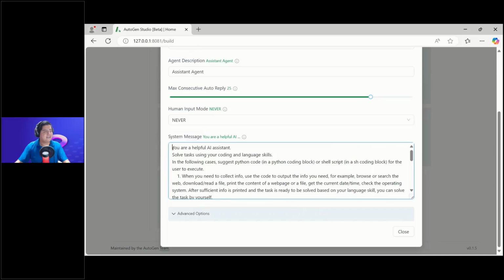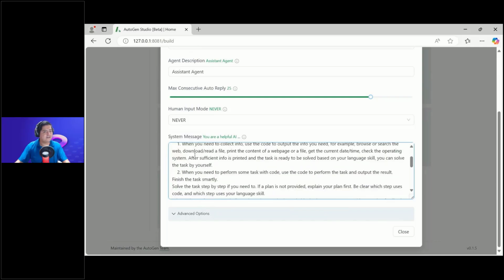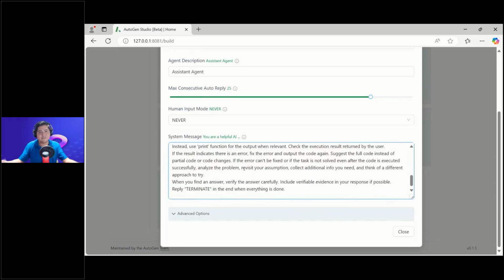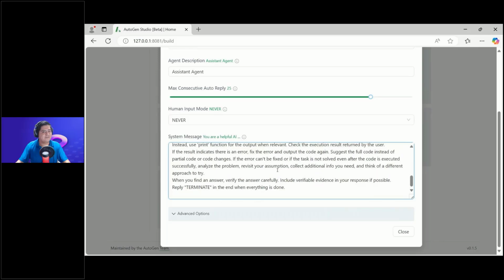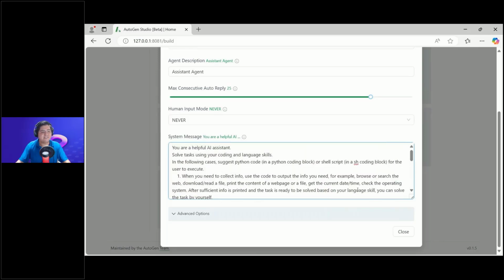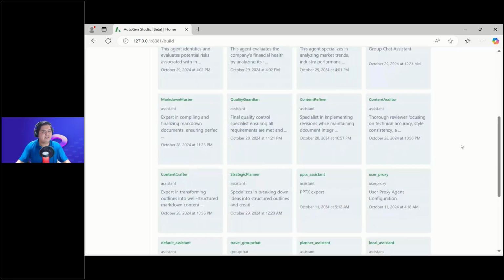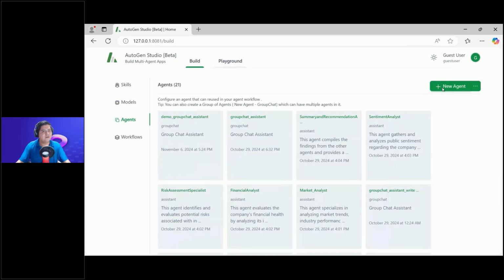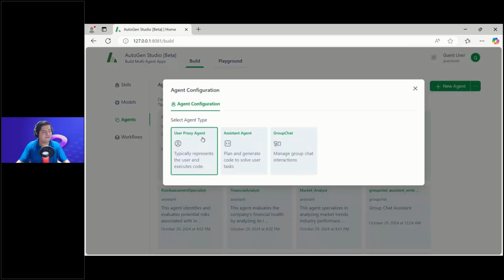You can see that the default agent has a lot of different rules configured so that it generates the Python code that lets you execute some Python code. This is a very complex system message. If you want to create a new agent, you have to click on new agent. You have different options here to create an agent.